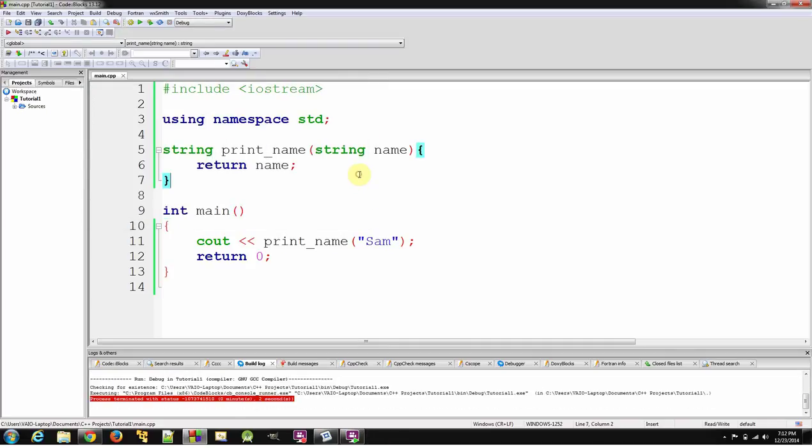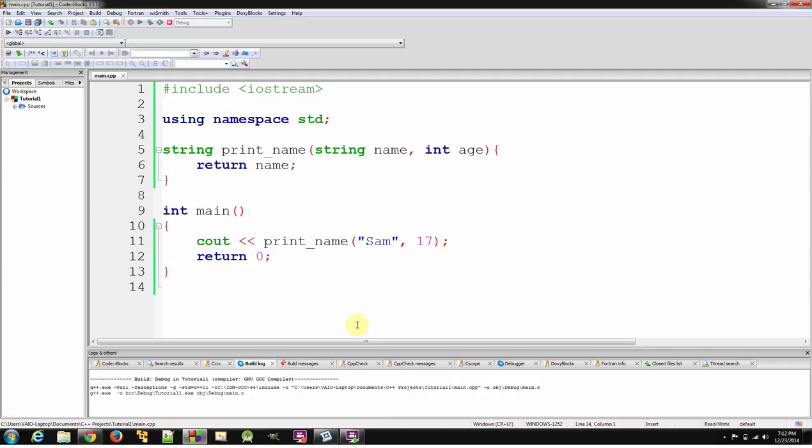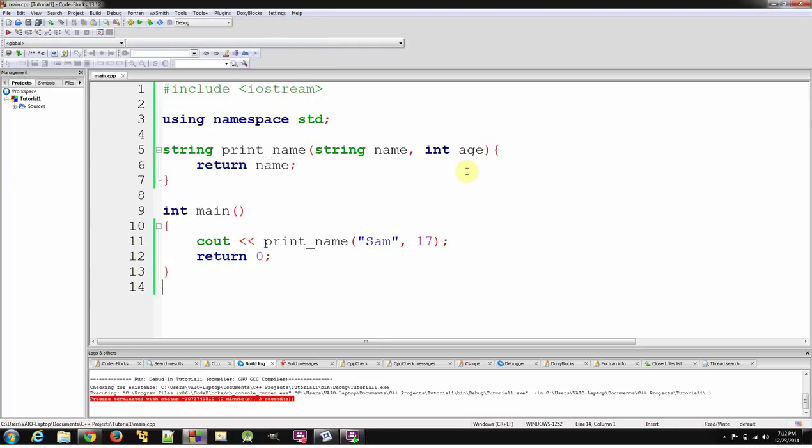And just to show you, you can pass in multiple parameters. So we could pass in int age, and if we just ran this as it is, we would get an error because we have to pass in another value. So we'll pass in 17, and then it will run. Obviously it's still just going to print Sam because we aren't doing anything with age. But I just wanted to show y'all an introduction on parameters and how to use them in functions.